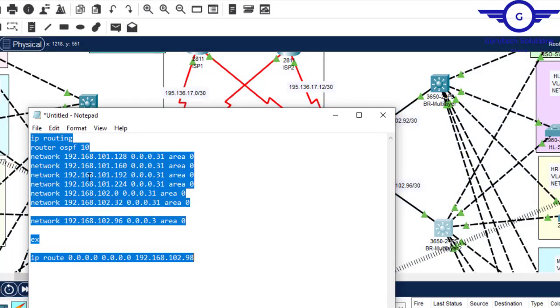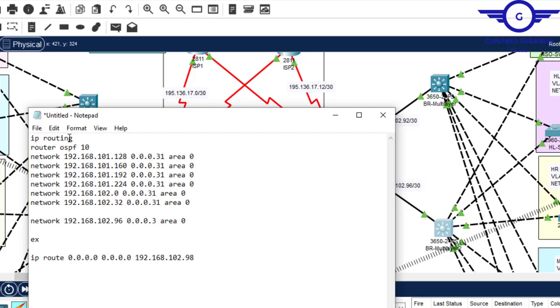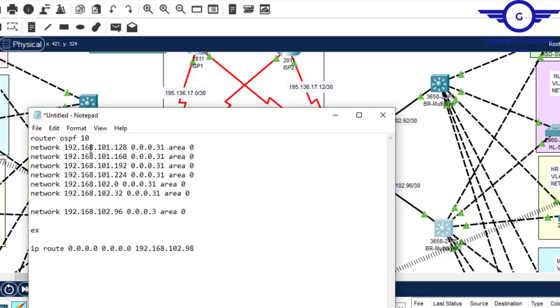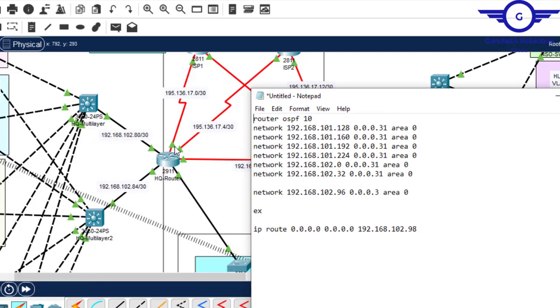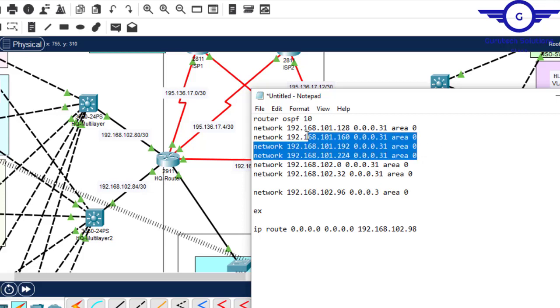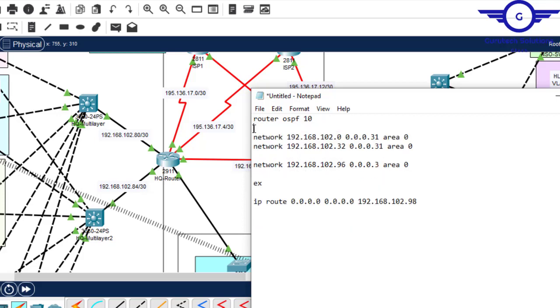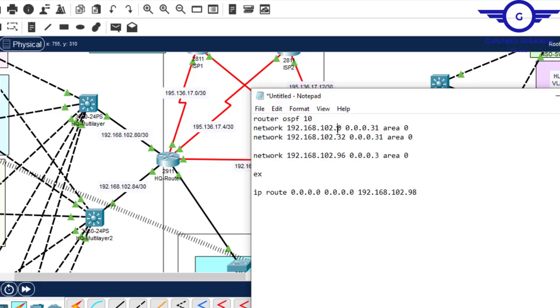Okay, so I'll open this one again. For a router, we don't need to write this IP routing. Just start from that one. So the network is 102.80. So I'll try to remove this one. 102.80. Then a subnet mask of /30 notation. Now here will remain .3. Then 102.84 also. 84. Here will remain .3.